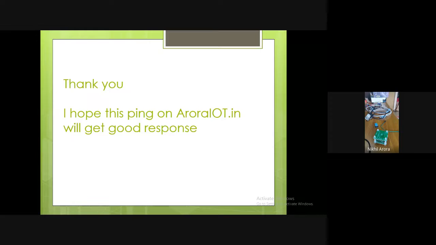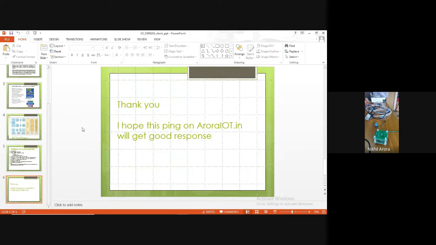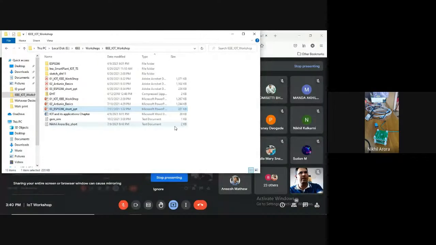So I hope you have now understood the hardware of IoT, the theory of IoT, and its applications. Now we are ready to do some demo on IoT. Together with the class, we will start a new demo on IoT.